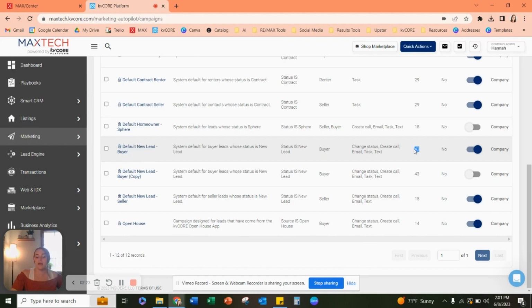This campaign has 43 different touch points. The touch points are a mix of automated messages and then also reminders for you to reach out to the clients. And you can, of course, go in and customize these to how you want them to be. But it's important to understand that all of your new leads are automatically getting messages from KV Core.